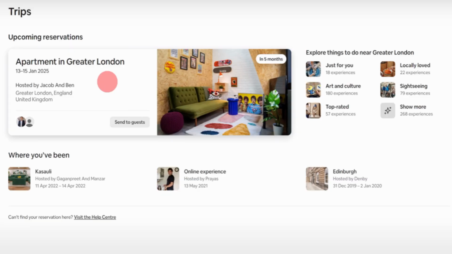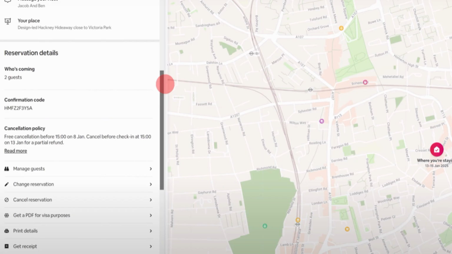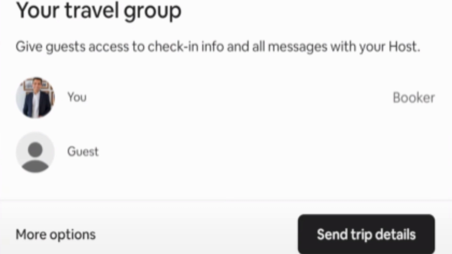So say for example, we're going to pick apartment in Greater London. So just click on it. Next, at the left panel, just scroll down until you see manage guests setting. So just click on it.